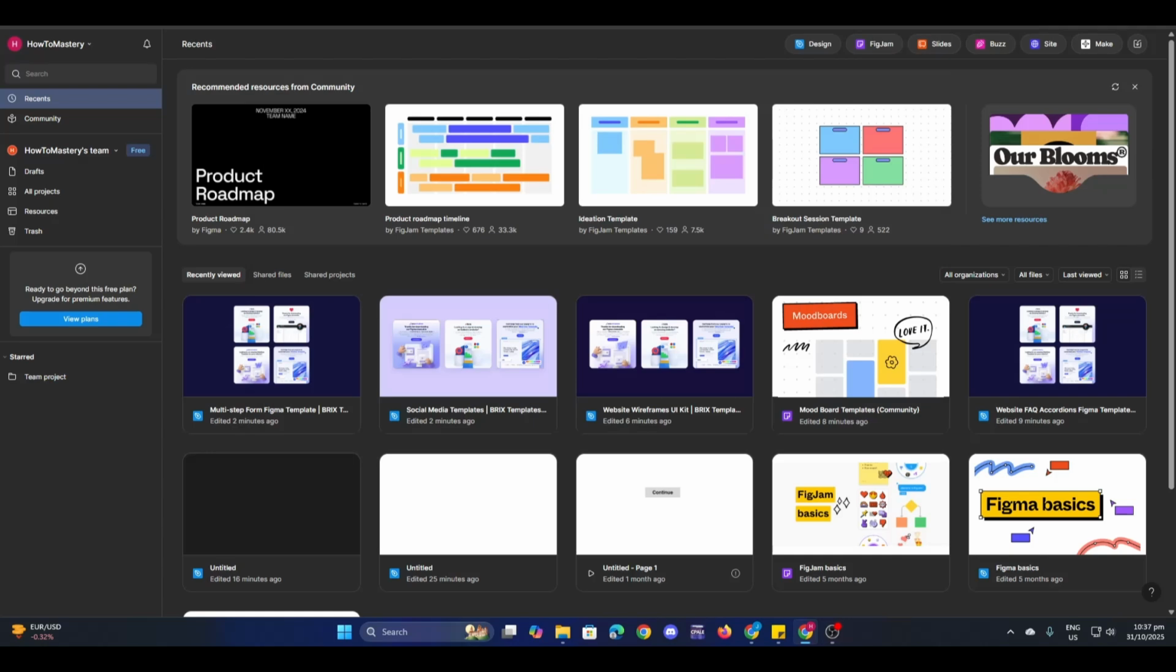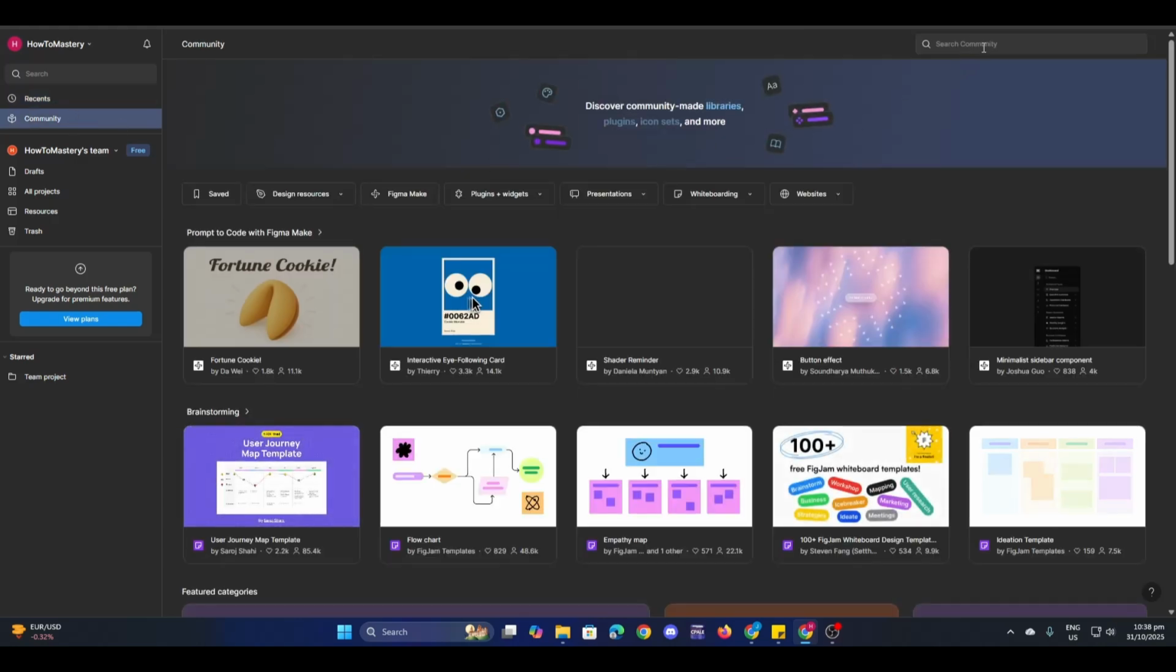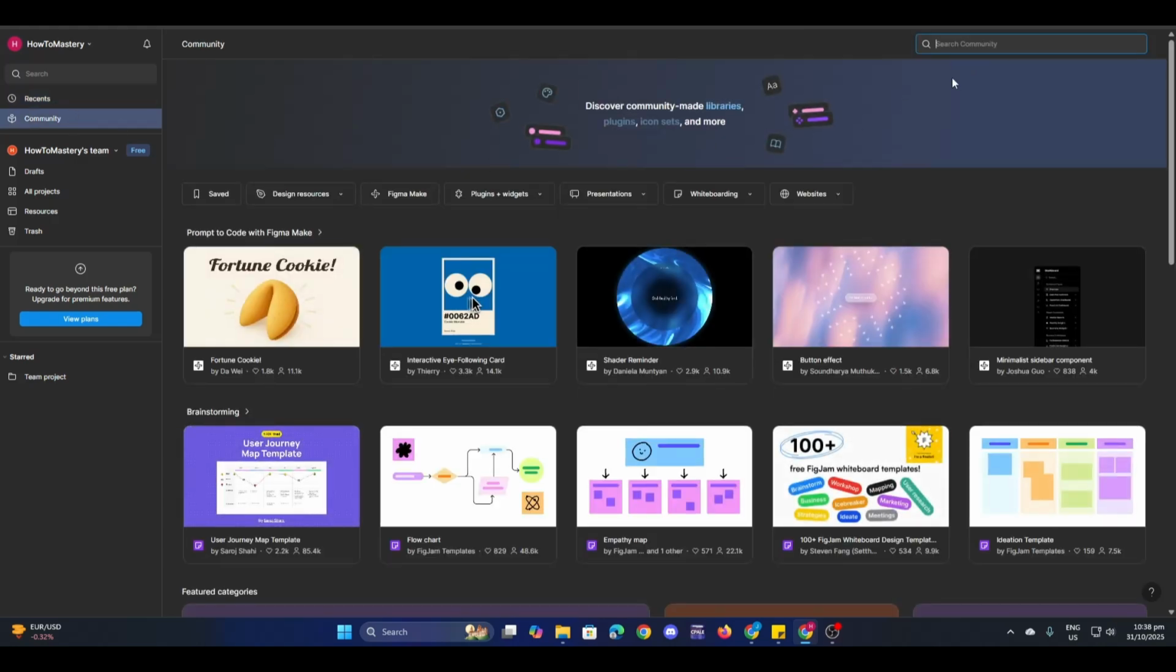How to edit a template in Figma. So first, open up Figma and then just click on Community here at the left side. So just need to search for the specific template that you want to edit.